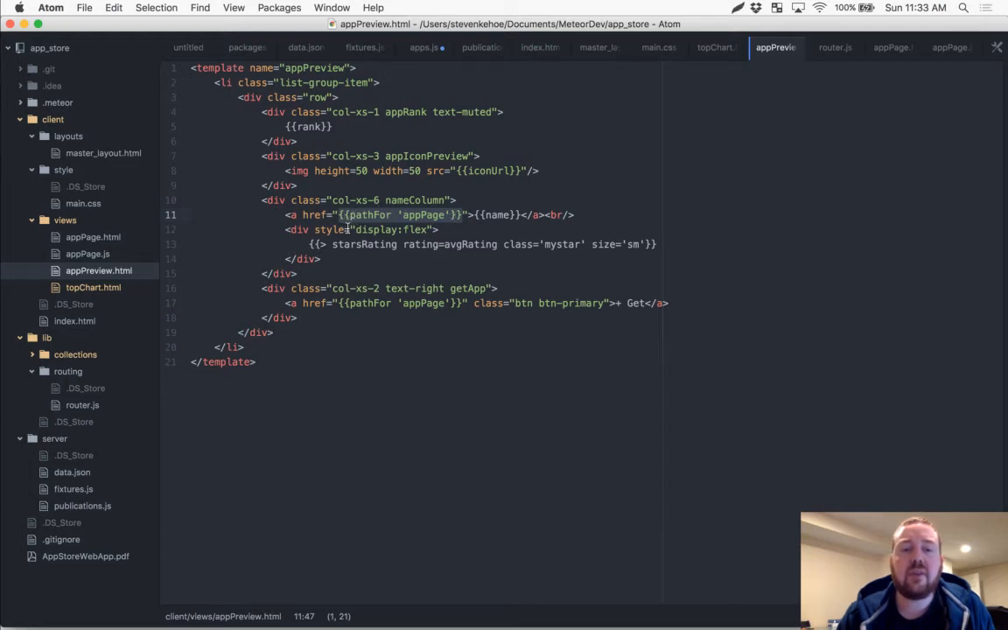So when you just have curly brace and you don't have, say, the caret, that means this is a template. It's either a property of the data context that you're referencing, or it could also be a function that you're calling. So in this case, path4 is actually a function that Iron Router gives us. And by saying path4 app page, this is actually going to generate an HTML link to our route called app page, which we haven't gone over yet. We'll see what that looks like in just a second.